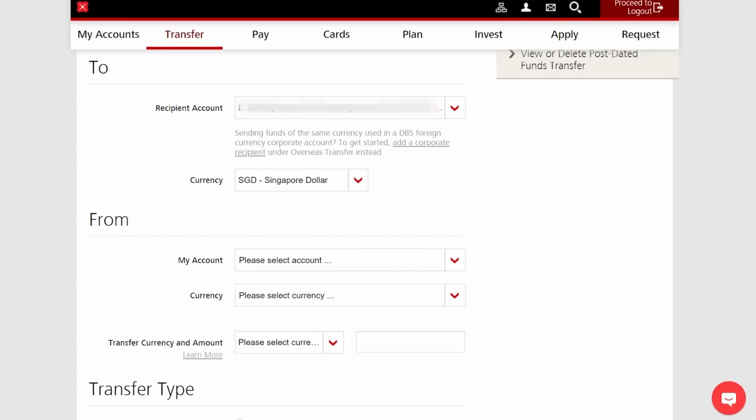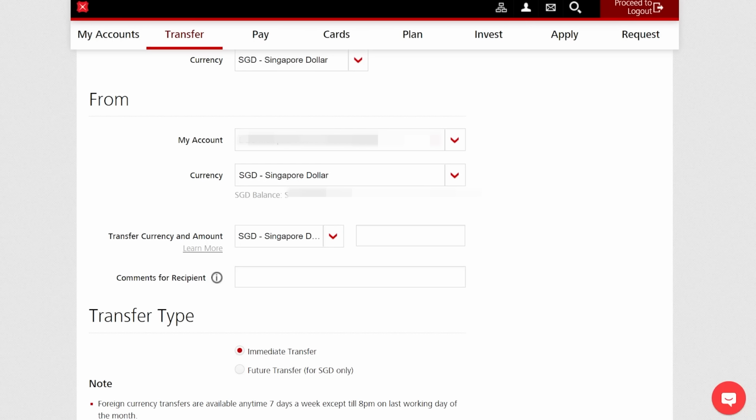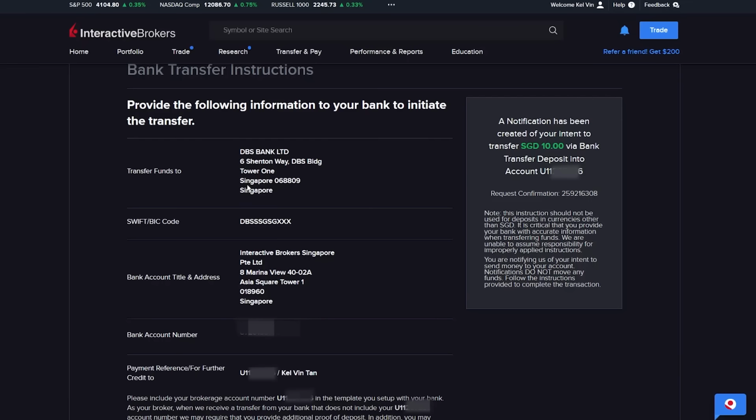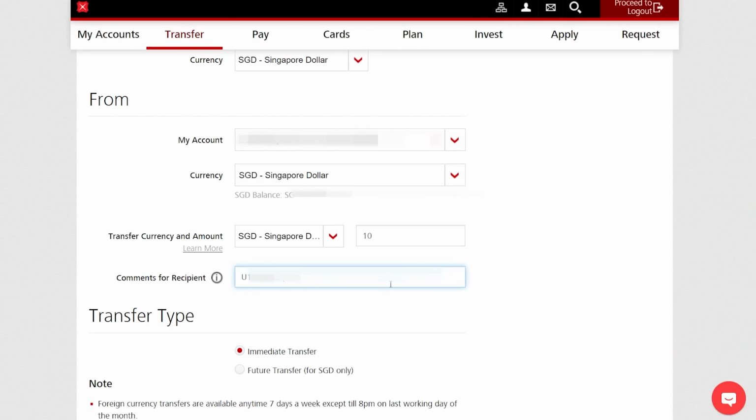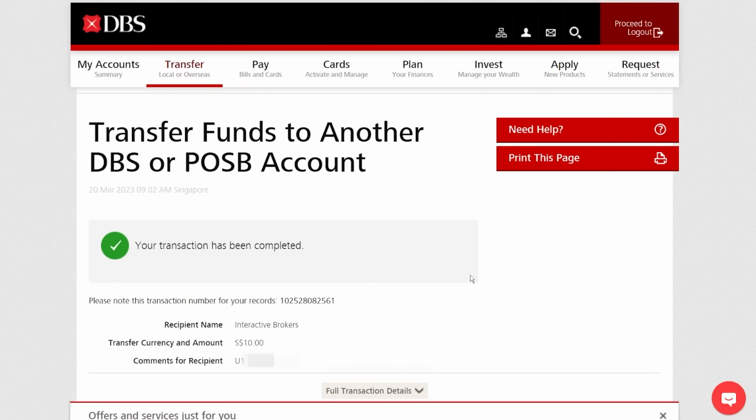Choose Interactive Brokers, choose the account that you are sending from, then enter the amount. Since I entered $10 just now, I will just enter $10 here. For comments for recipient, head over to Interactive Brokers, look for a broker account number. It should start with U and has 8 numbers. Copy it, head back, paste it in, then click Next. Check everything is alright, then Submit. Now, you will just have to wait for the funds to arrive at Interactive Brokers. Typically, it will arrive within a day.